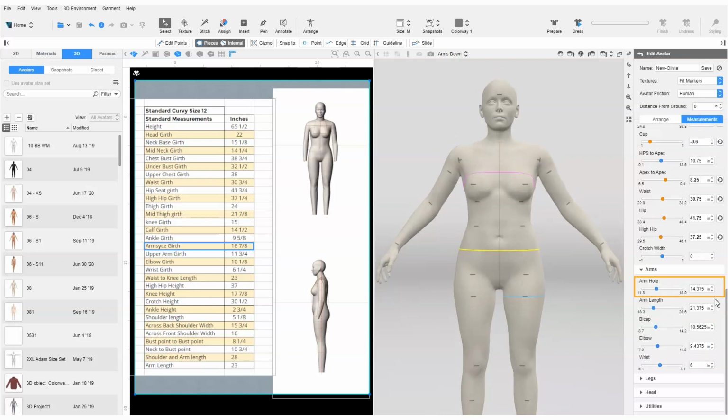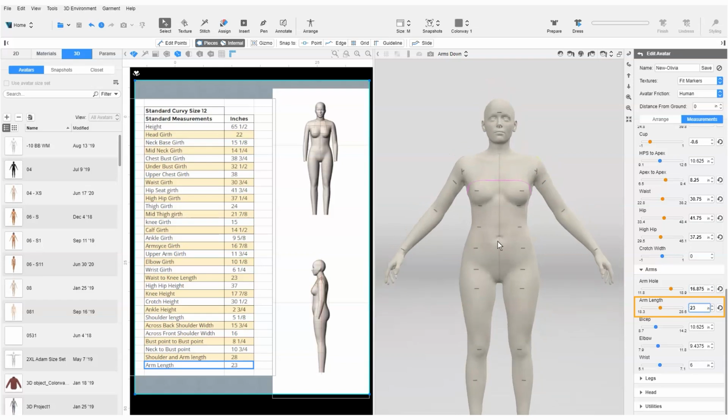For the armhole measurement, we match it to the arm side girth, which is 16.875 inches. Arm length is 23 inches. We match the bicep measurement to the upper arm girth, 11.75 inches. The elbow is 10.125 inches. And the wrist is 6.25 inches.